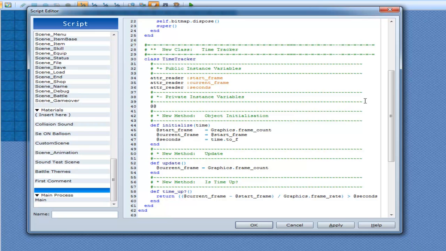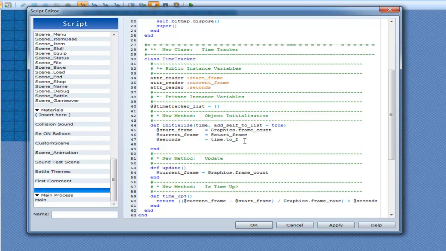And this one is time tracker list. Okay. And then we're going to have add self to list equal true. Time tracker list dot push self if add self to list.